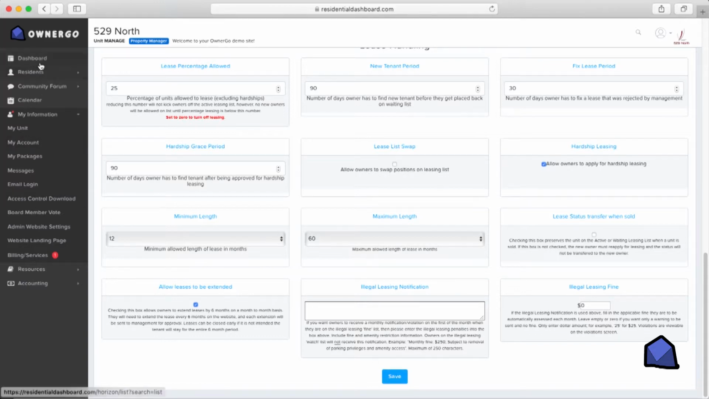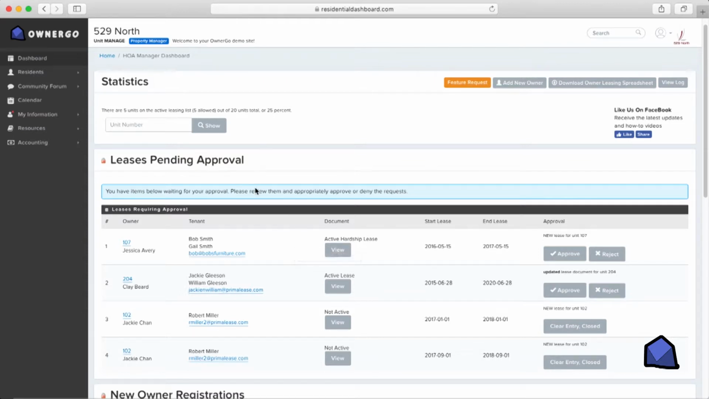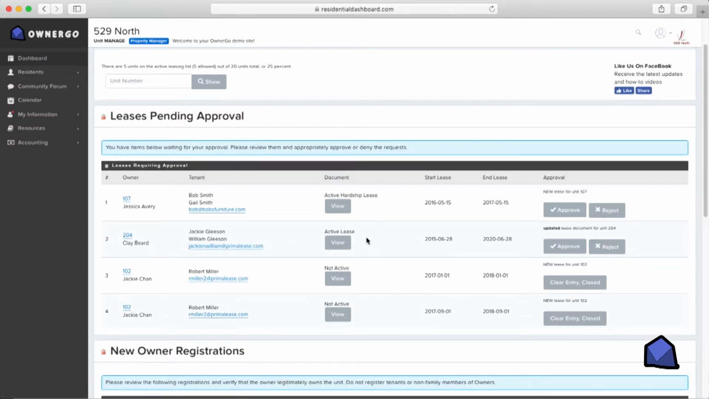So I'm going to go back to the dashboard here and explain how the lease approval works. You see it's front and center as soon as the manager logs into their site. They'll see this at the top of the screen. These are all the new leases which have recently come up. There's the approve and reject button here. So you can hit this view button to view the lease, and if all the information is correct and it abides by all the rules, you can hit approve. If you have a problem with the lease, you can hit reject, and the homeowner is given a certain number of days to fix the issue.